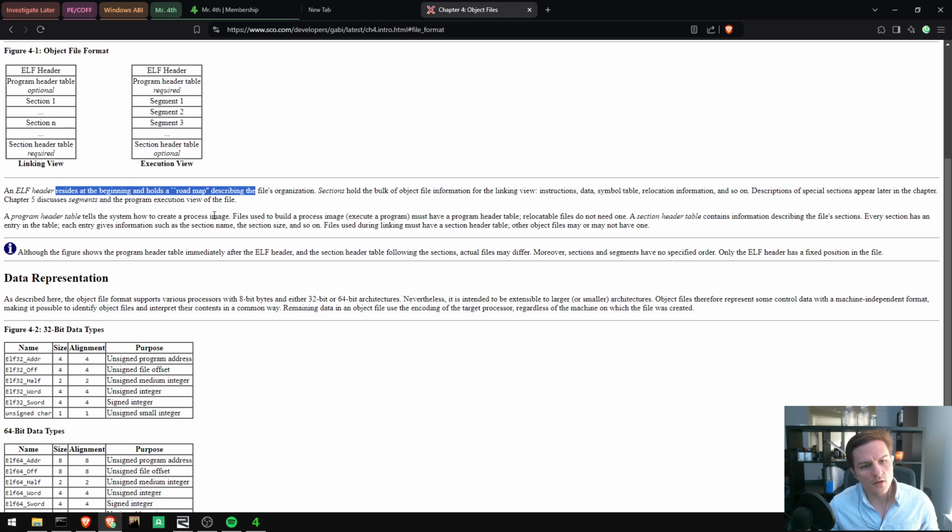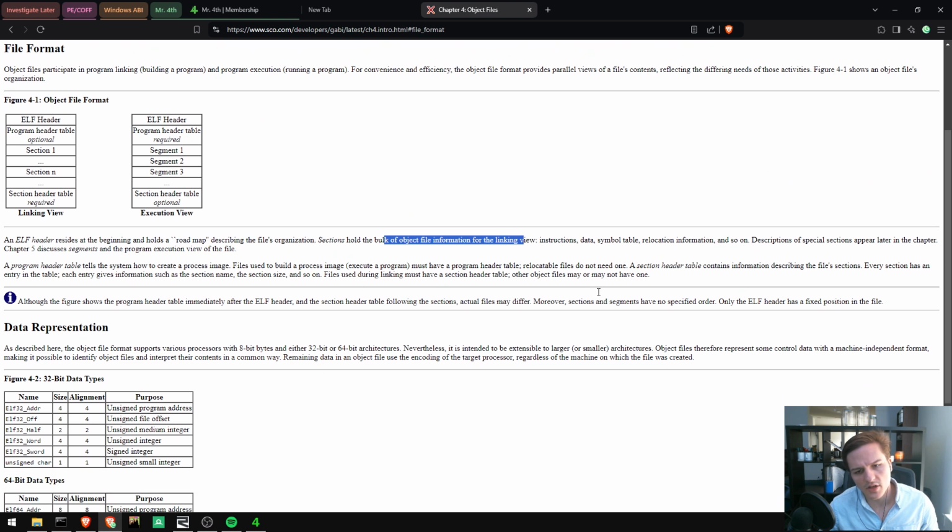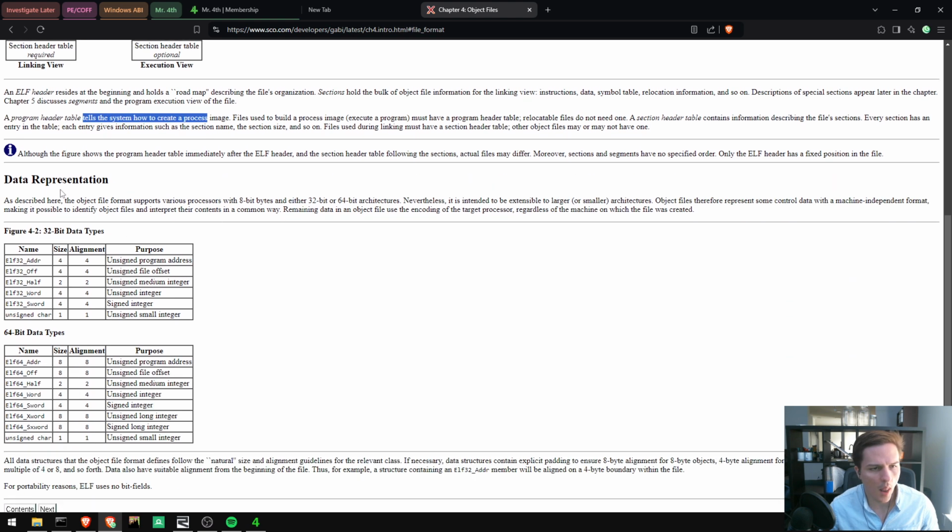The ELF header is at the beginning and holds a roadmap describing the file's organization. Sections hold the bulk of the object file information for the linking view: instructions, data, symbol table, relocation information, and so on. Descriptions of special sections appear later in the chapter. Chapter 5 discusses segments and the program execution view of the file. A program header table tells the system how to create a process image. Okay, blah blah blah.